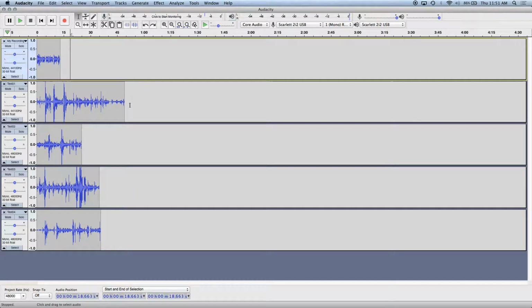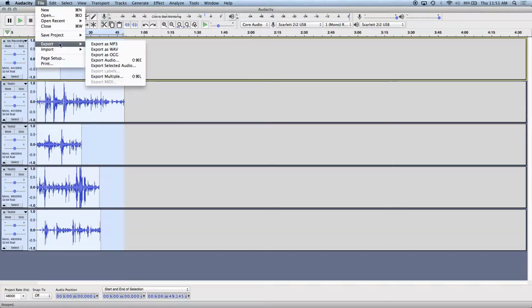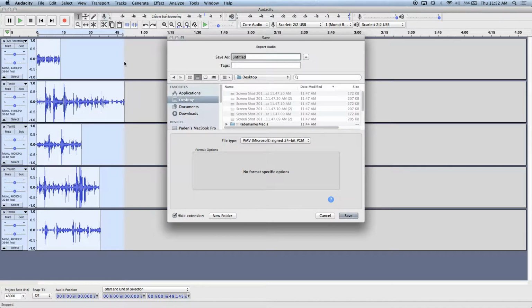Select all of the files that you would like and go to File, Export. And there's a few different options that you have here. You can export as MP3, export as a WAV file, export as an OGG Vorbis file, or export selected audio, which is just the selection you make. But if we're wanting to do it all at once, we'd go here to Export Audio. Shift Apple E is the quick key, or Shift Control E if you're on a PC.